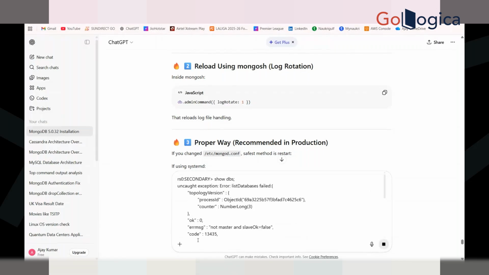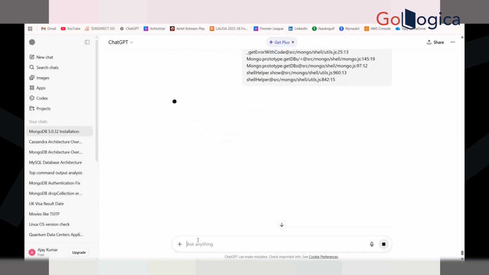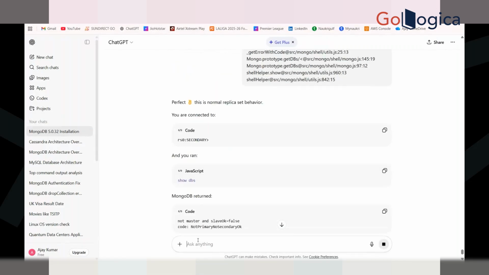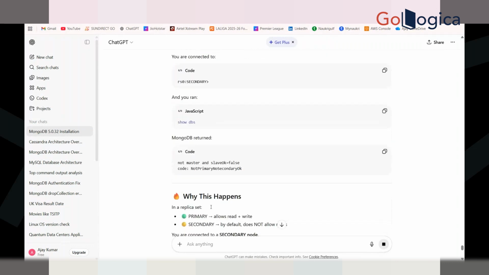Yeah, okay, that's fine. Let me see why this error is coming. People don't use Google anymore, it's ChatGPT. It's more straightforward.